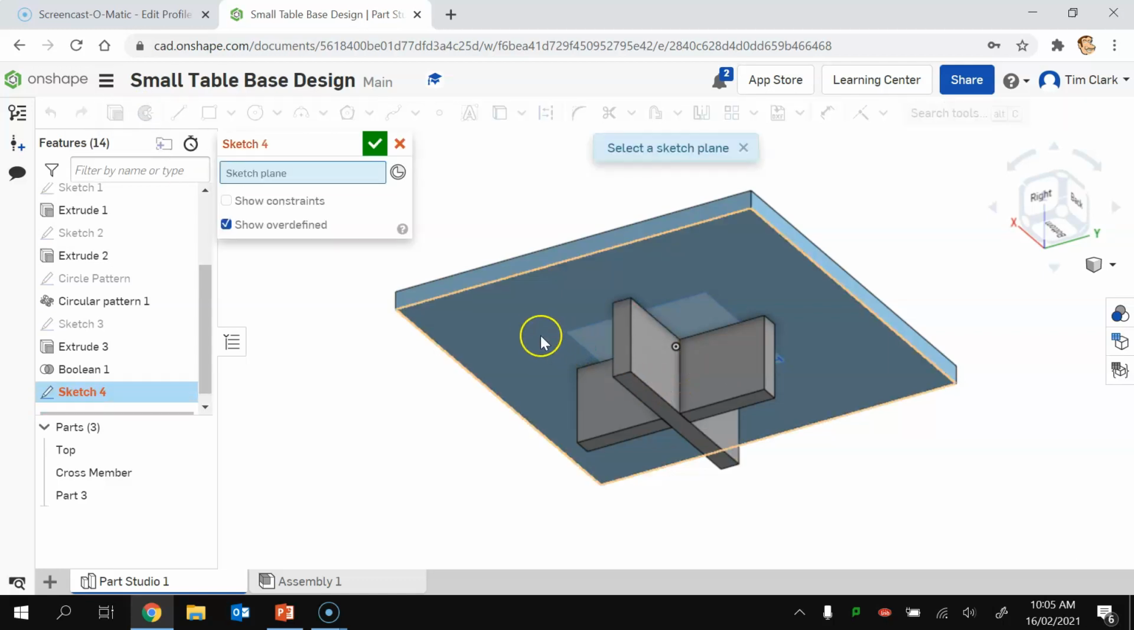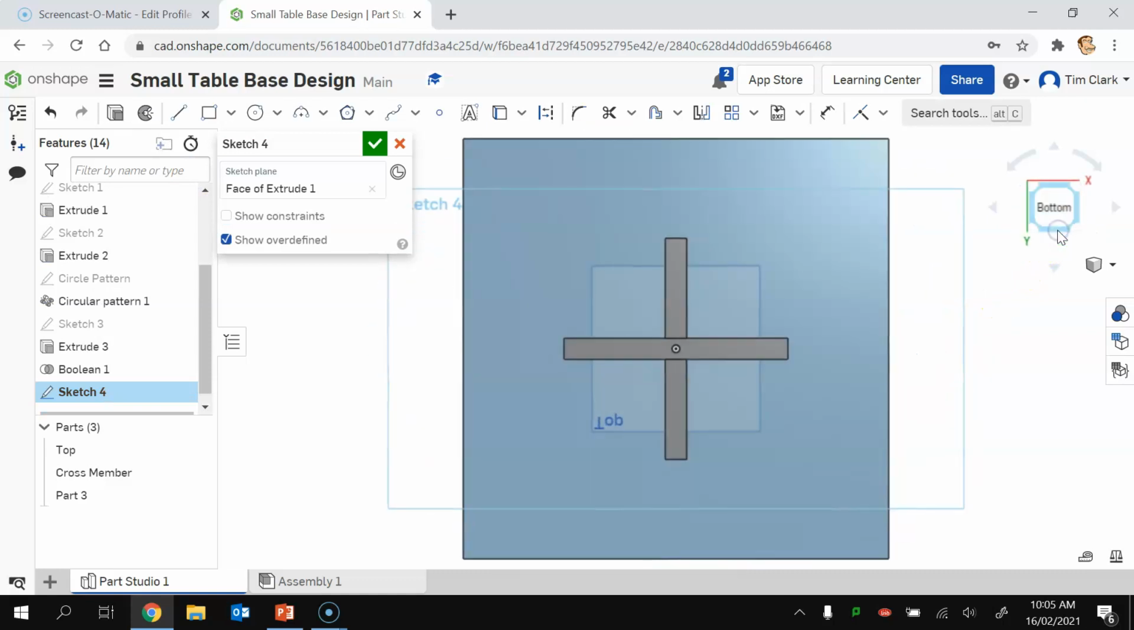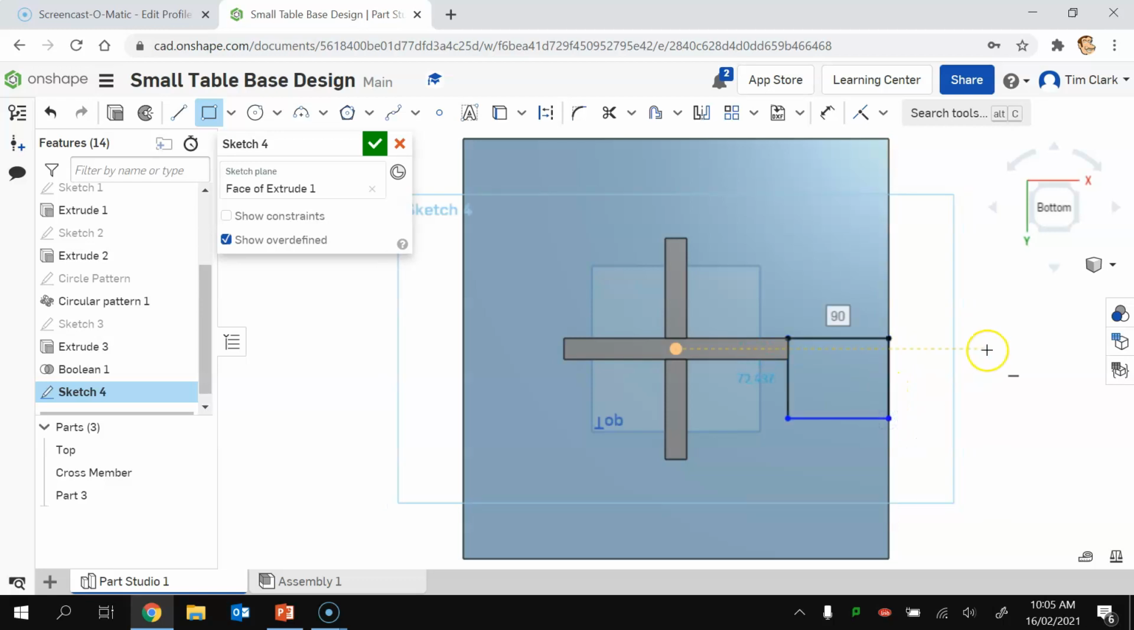So I'm going to draw a sketch on here. I'm going to look at it from the bottom view, and I'm going to draw a rectangle. I'm going to lock it from this little point here, and I'm going to draw it across. Let's just draw it across to here for the time being, and lock it to this line, making sure I don't lock it to the midpoint or anything like that. Just lock it to there, like so.